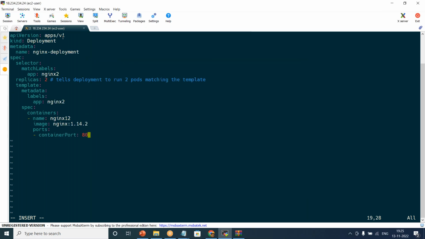The API version is always apps/v1. You can find out the kind. The kind is deployment, or it can be pod, or anything; these are all nothing but your controllers, right? Then the name of the deployment. Then we are giving some labels for how to select, and then the template, and inside the template, metadata.